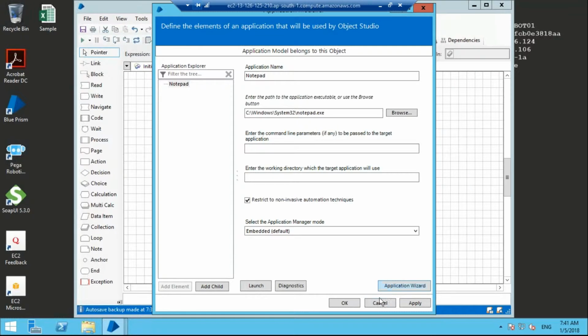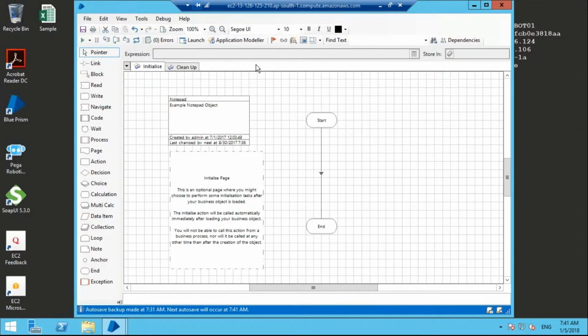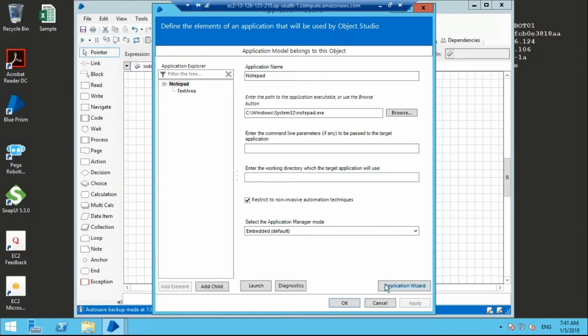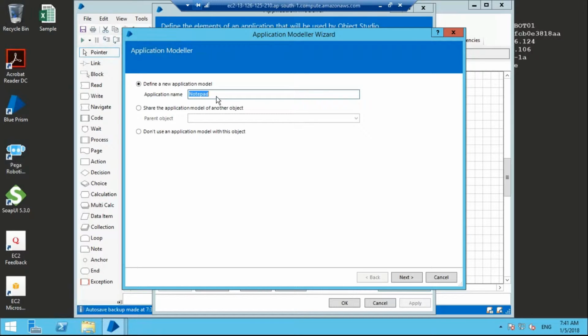Once you create a new object, this is the page that comes up, and you have to click on application modeler. So you'll see this screen, and we need to give the name of the application to proceed. So let us start with Notepad.